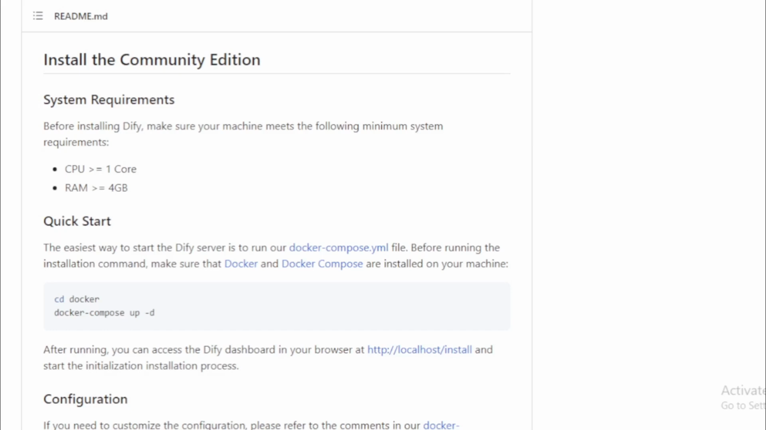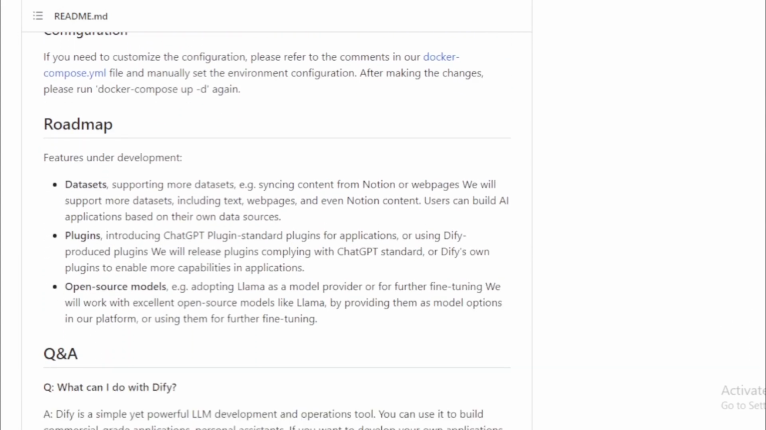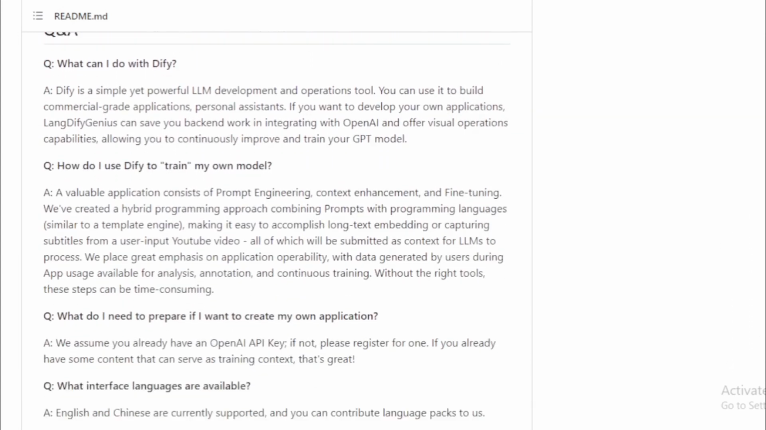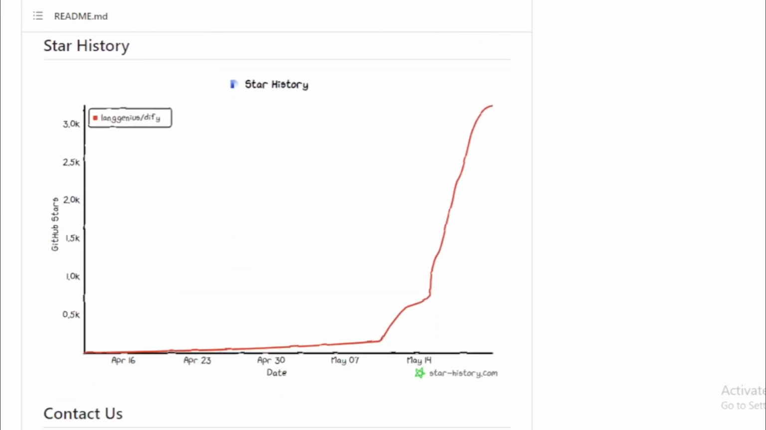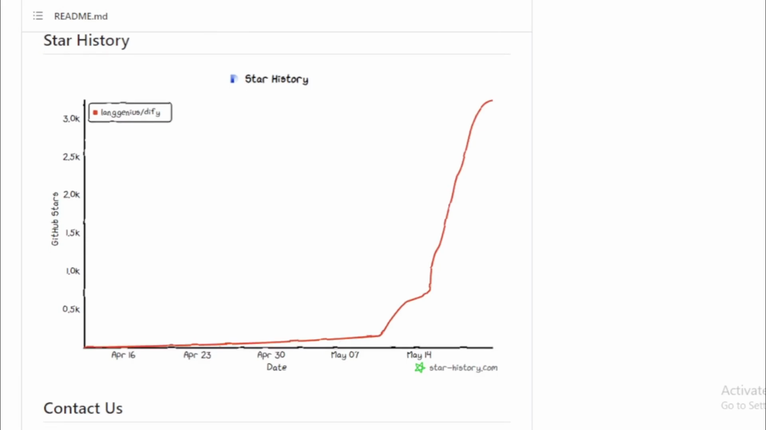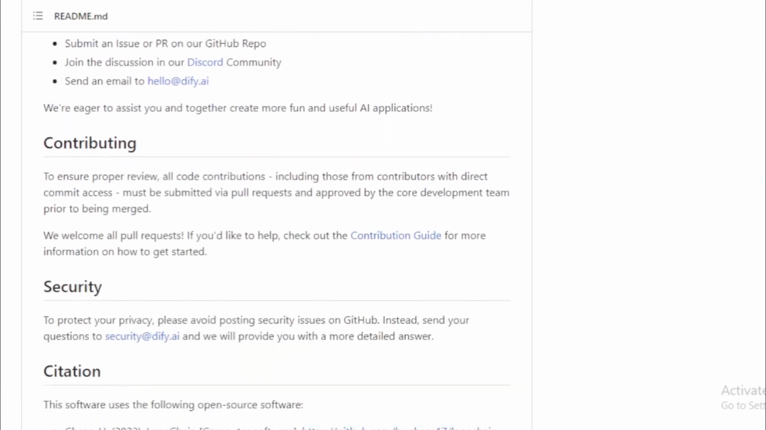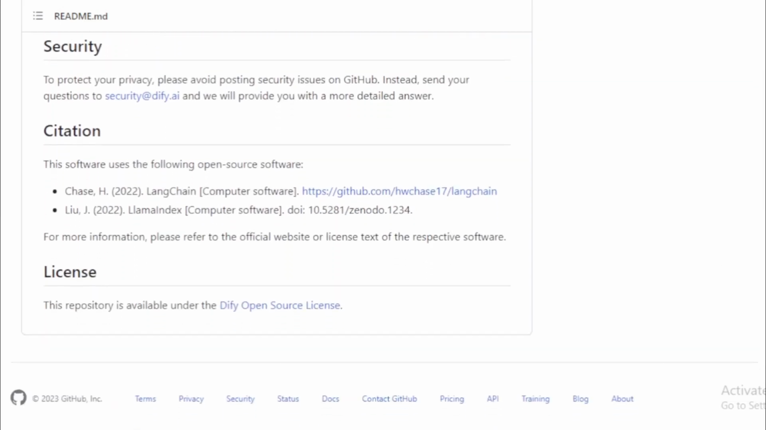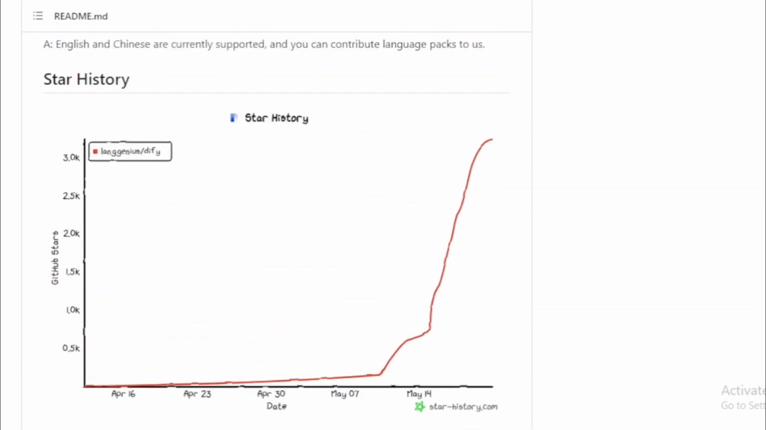Here are some additional details about the features of Diffie. Visual orchestration tool. The visual orchestration tool allows you to create and deploy applications without writing any code. You can drag and drop different components to create your application, and Diffie will automatically generate the code for you. Single API. Diffie provides a single API that provides access to all of the features of Diffie, including plugins, datasets, and prompt engineering. This makes it easy to integrate Diffie with your existing applications.